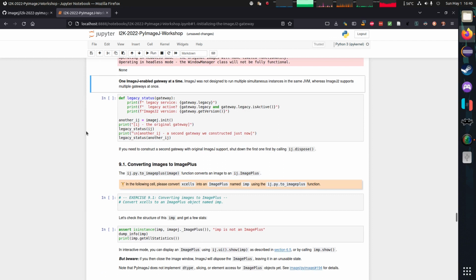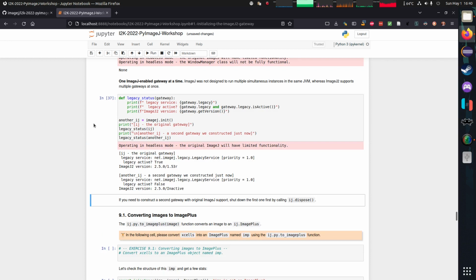The second thing worth highlighting is that you can only have one ImageJ enabled gateway at a time. So while it's possible with ImageJ2 to create multiple ij variables or instances, if you do that, what you'll find is that the second one does not support the legacy bridge that enables ImageJ. And you can tell the difference here based on the isLegacy active flag, is active, and also by the gateway version, which will say /inactive in the case of not having access to the original ImageJ.